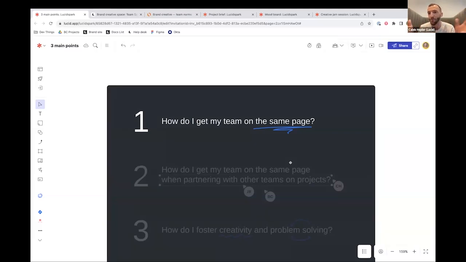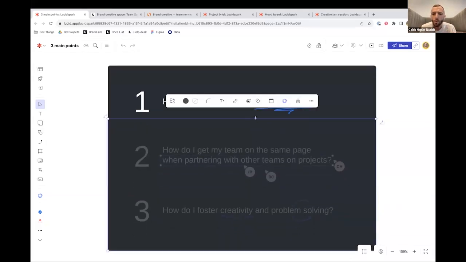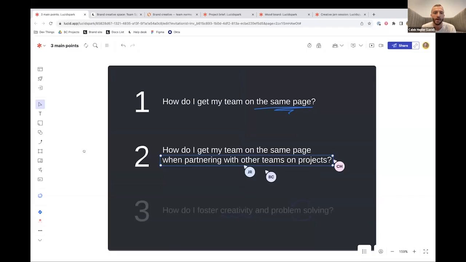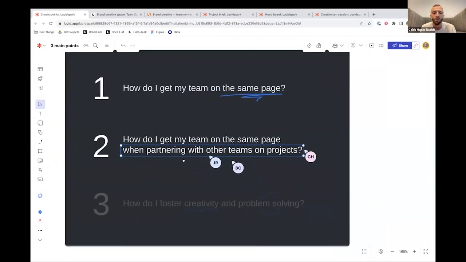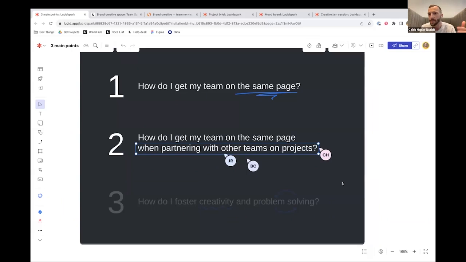If we were just working as a siloed group, we never had to interact with anybody else. Just as a brand creative team, we just do our thing. That's not the case, and I'm sure that's not the case for all of you as well. We, like so many people, work with other teams on a variety of projects. So how do I get my team to get on the same page with other teams on other projects?